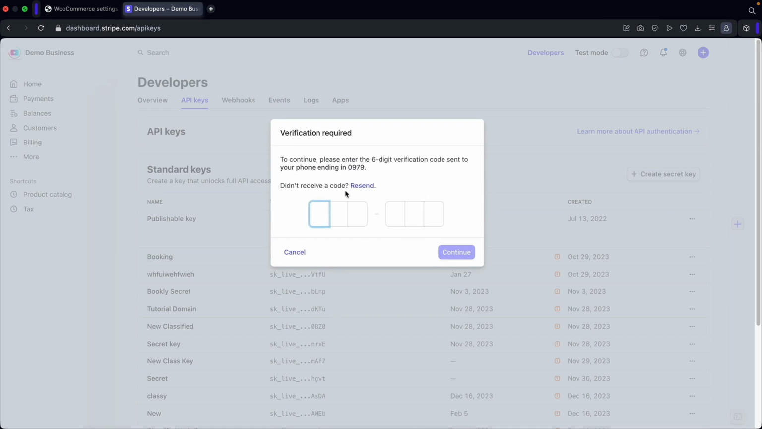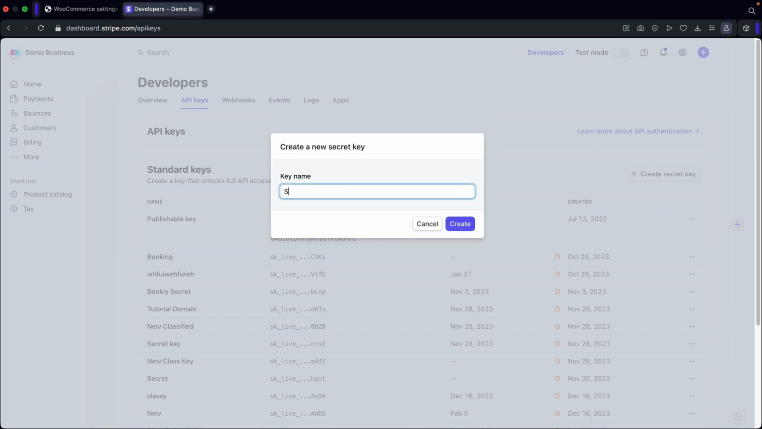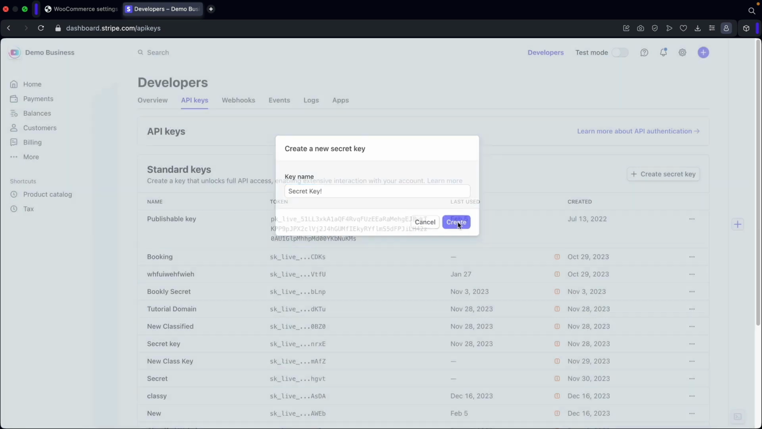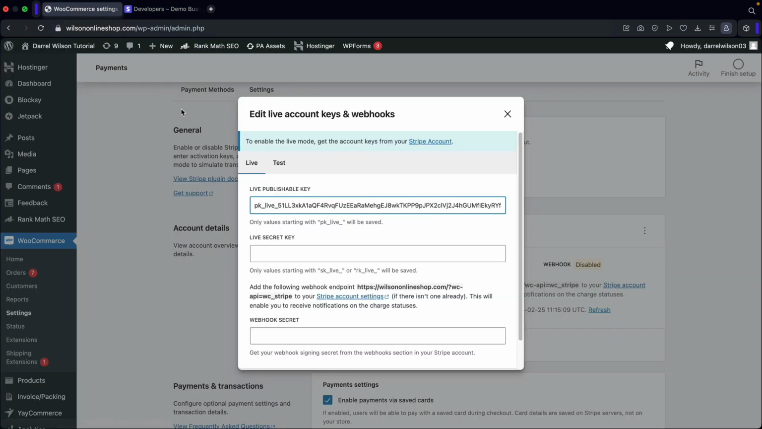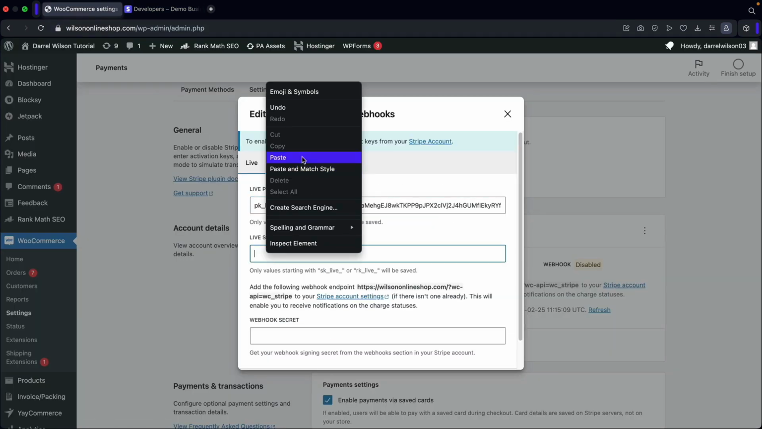So I'm going to enter in my code right here, and this will be my secret key. Okay, so here is my secret key. I'll go ahead and copy this. And then I'll go back over here and I'll paste it on the website.